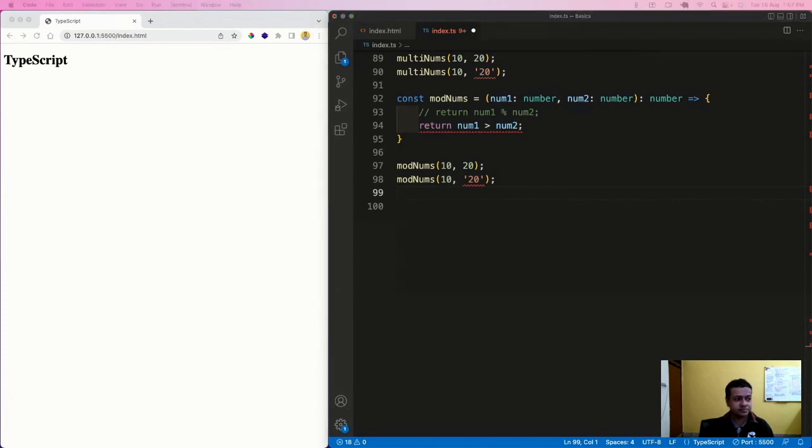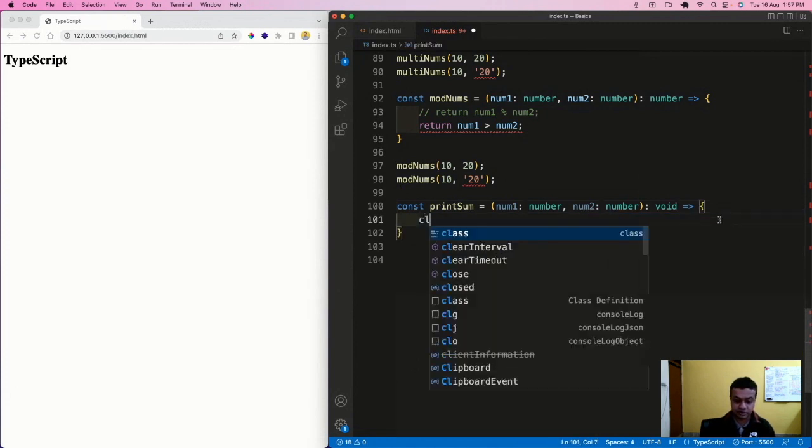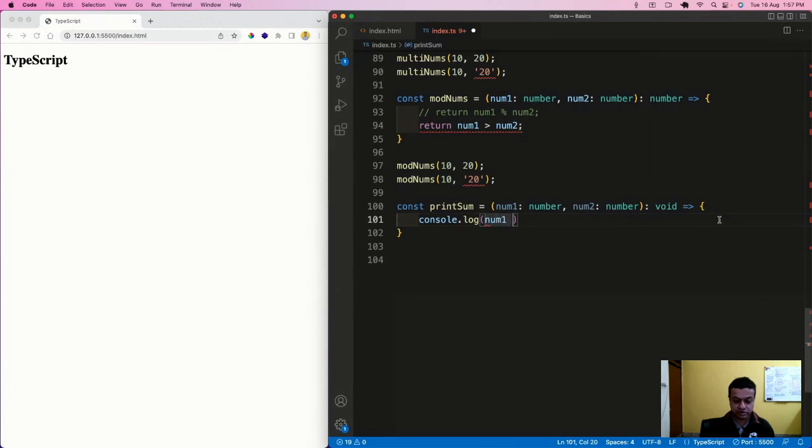And here I'll have a const print sum equal to like this. It will have a void, then console.log of num1 plus num2. So this is what the void type is. See, the return type is void. Then I'll come here and I can use it like normal. So sum of 10, 20 is allowed, but 10 and string 20 is not allowed.